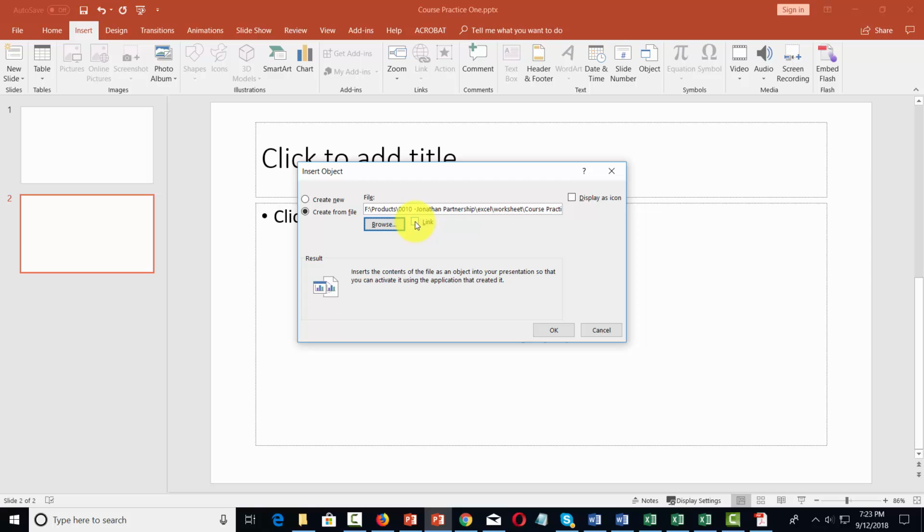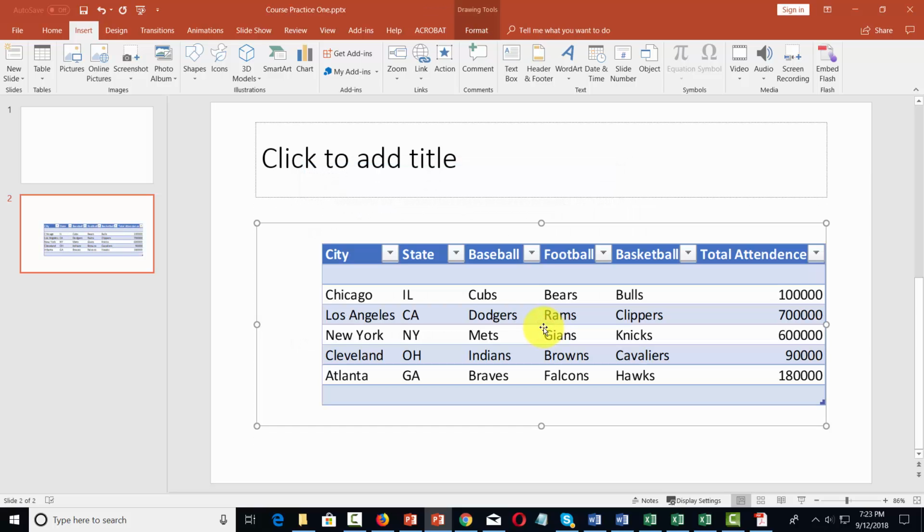And this is going to link to the actual file in Excel. What this means is that when you make changes in Excel, the changes will also occur in your PowerPoint document automatically. So we're going to click Link, and then click OK. So then you'll see that here is our chart with the information.